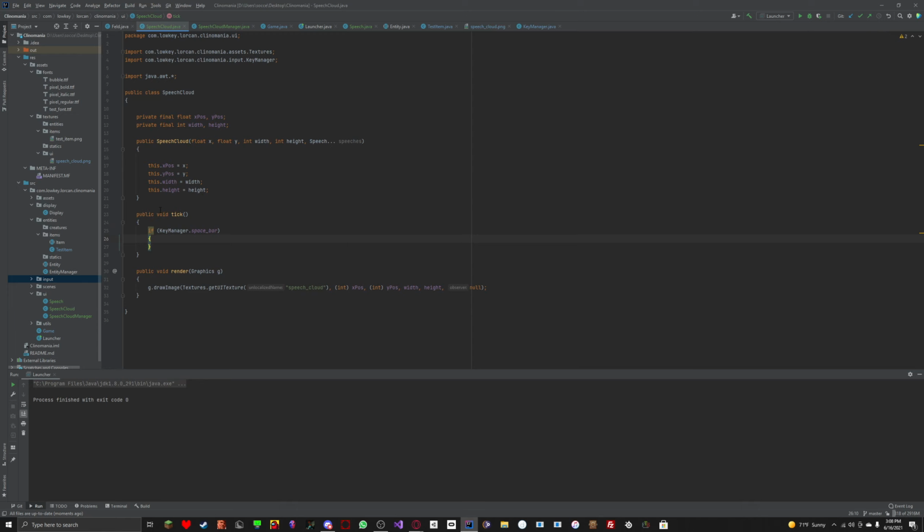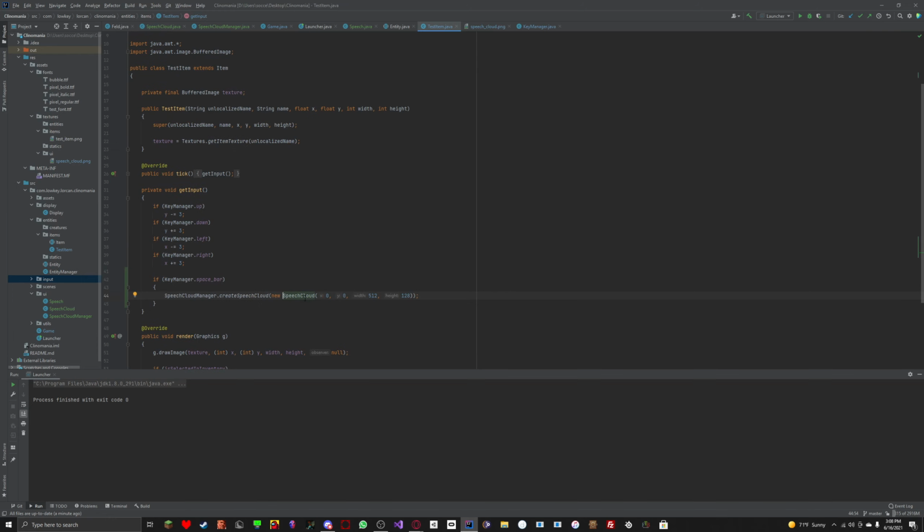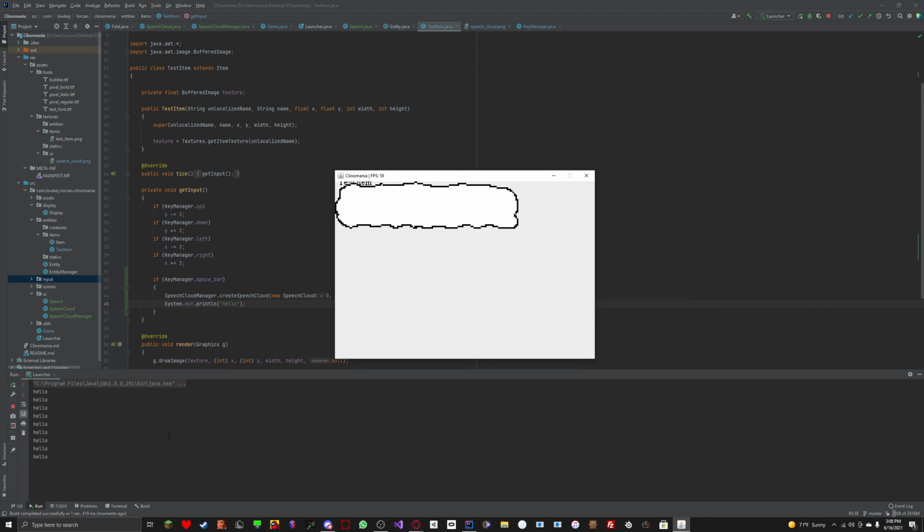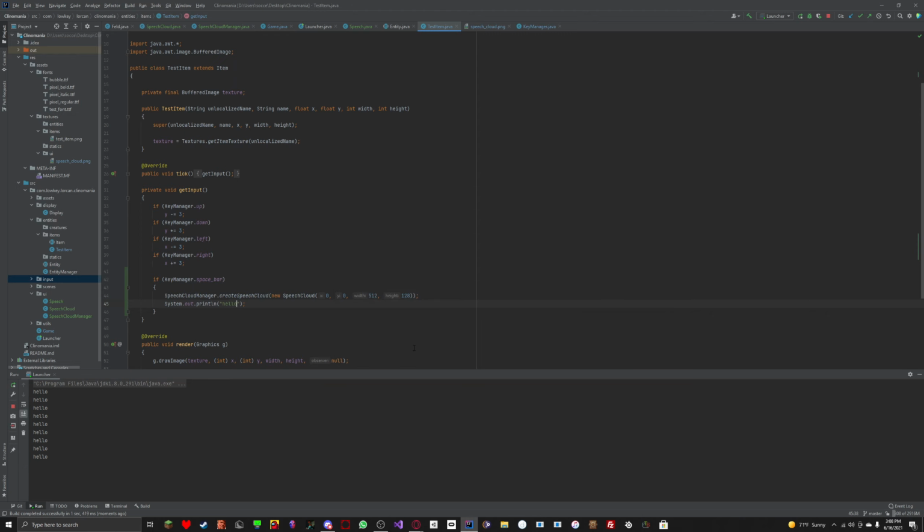Before we start this, let's go to where this is called. You can see new speech cloud. Let's add a system.out.print saying hello. You'll see that when I run this, even though I'm just tapping the spacebar once, it calls it multiple times. We only want it to happen once.